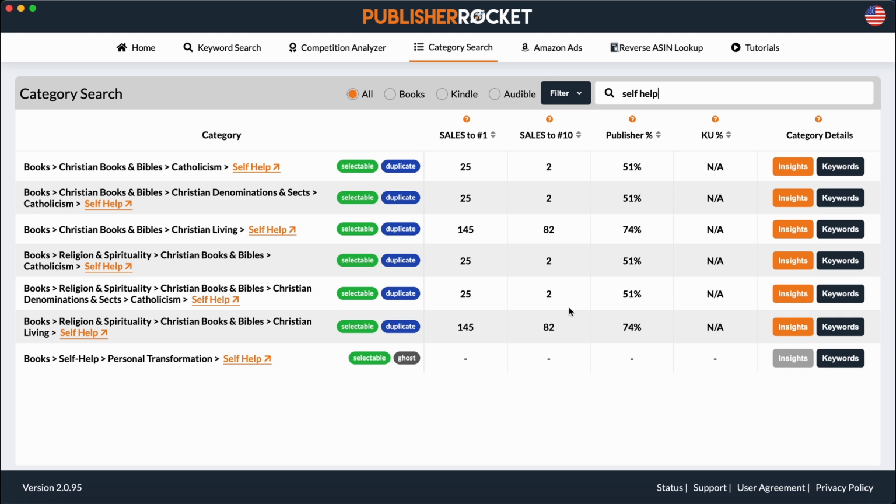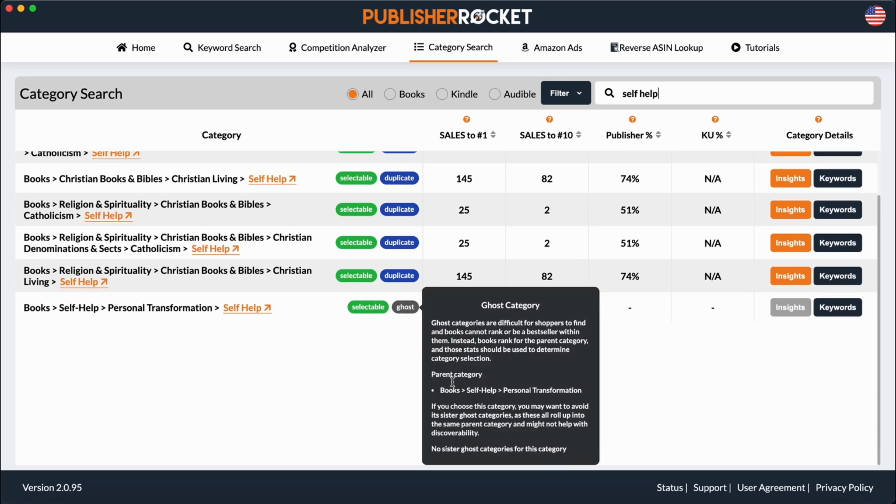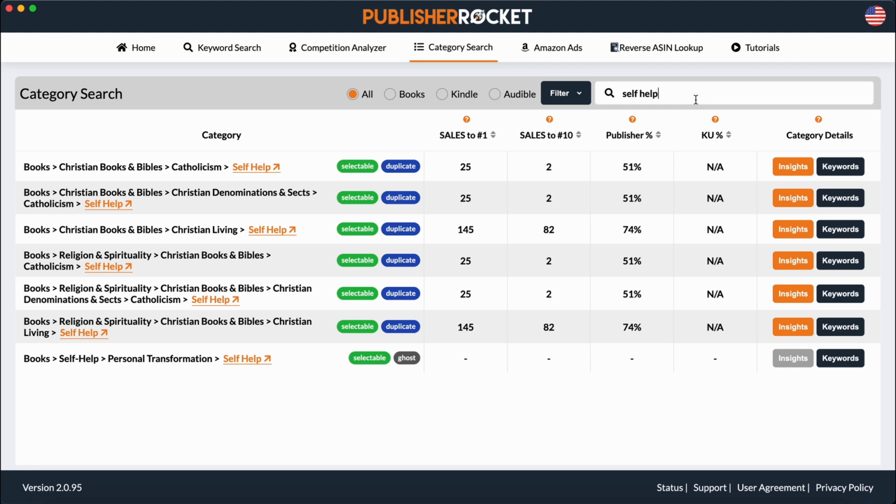Like this one's a ghost category, so I would not be keen to use a ghost category. Publisher Rocket actually tells you ghost categories are difficult for shoppers to find, and books cannot rank or be a bestseller within them. So you're basically wasting a category placement if you use a ghost category. Now, it helpfully tells you what the parent category is, personal transformation. That is probably useful to know. So you want personal transformation. Over here, I'll probably do personal transformation, and have a look.